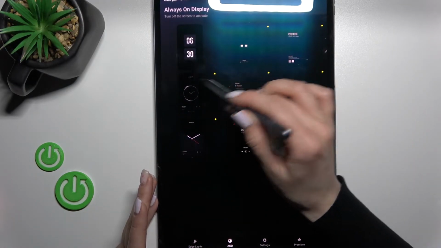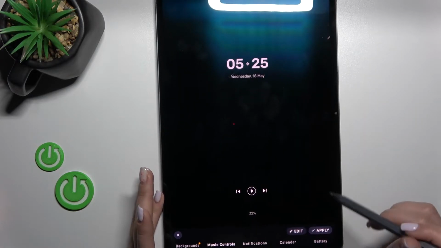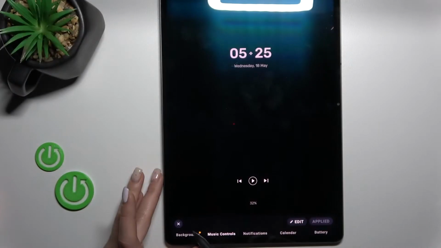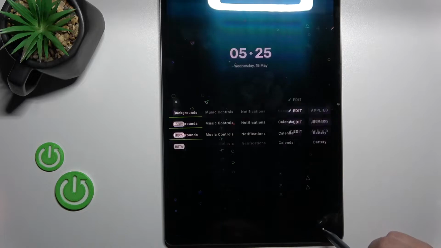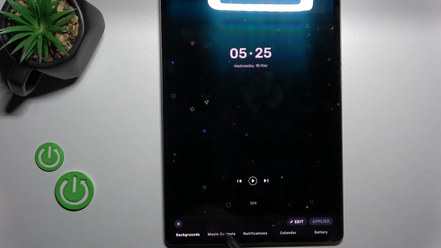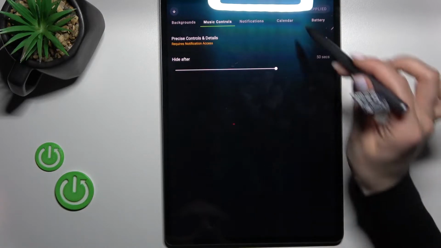For example, now we have this one, so let's switch it to this one. Then just click here to apply. Here we can change the backgrounds of this theme. For example, we can go with this one. We can also hide the music control after 10 seconds, or just not hide it.